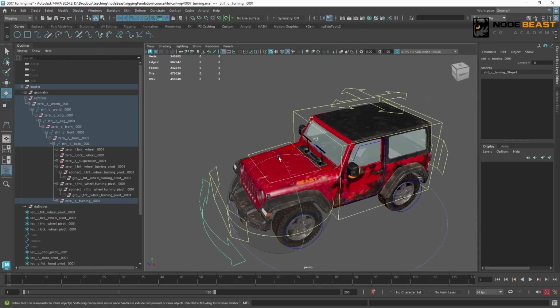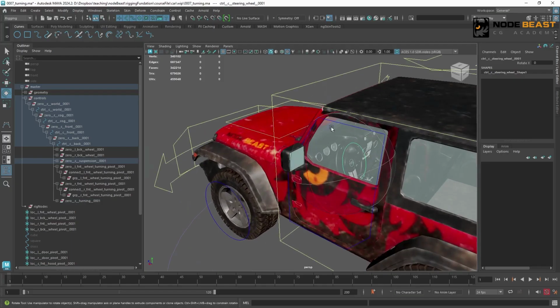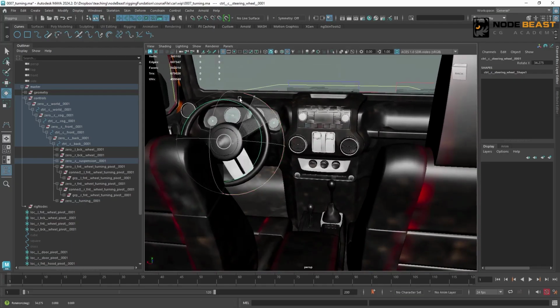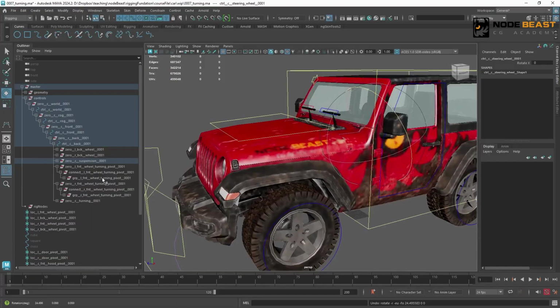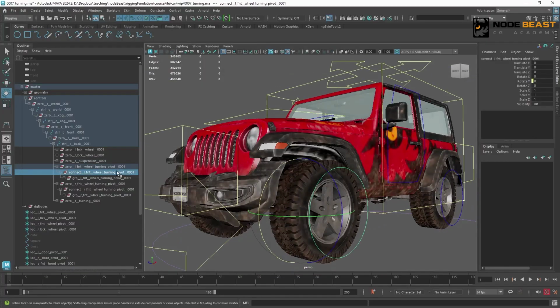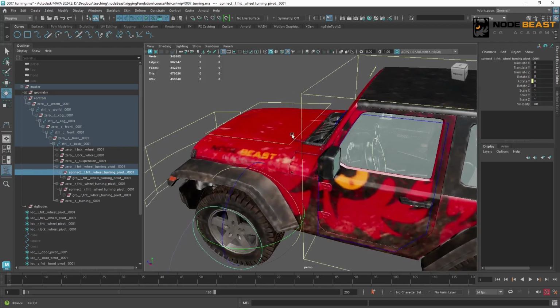And then we'll use the steering wheel to also control the steering effect. So how do we do that? It's actually the same. The steering wheel has an x-axis rotation, so we'll use the x-axis rotation to also connect to this steering group. We have two methods here. We can create another group above this one and connect its rotate y. Or we can use an add double linear node and add the steering wheel controller's rotate x and the steering controller's rotate y. Connect it to the connect group's rotate y. Let's just add them together.